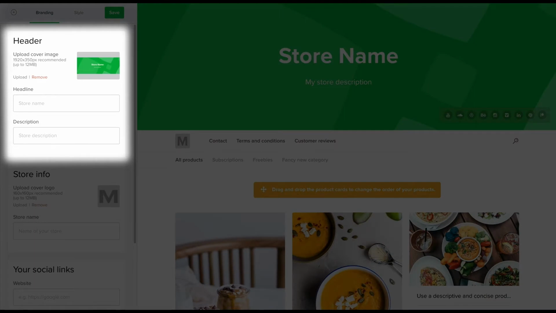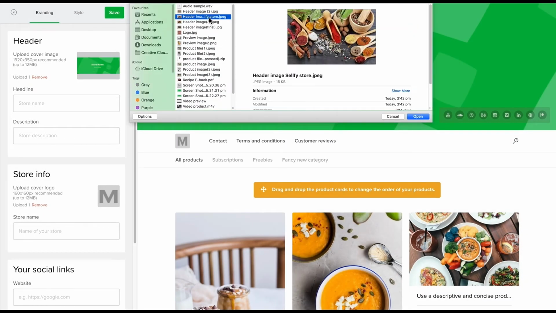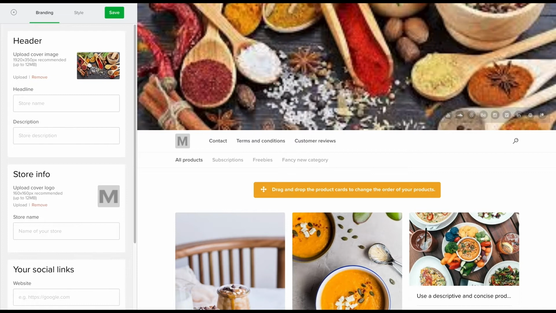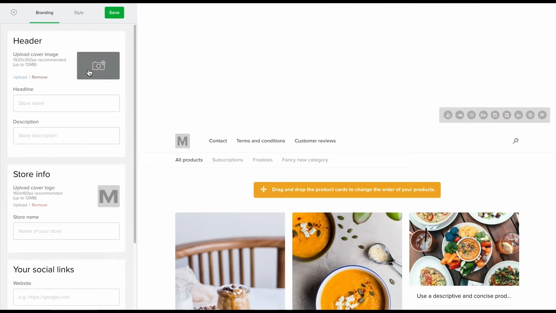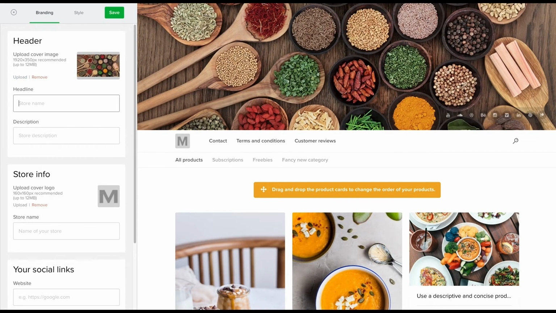The first section is called Header. This is where you'll add the cover image, headline, and description of your store. For the cover image, pay attention to the file recommendations. Otherwise, the picture can turn out to look too blurry, as you can see here. In this case, simply remove the image and upload another higher quality image.